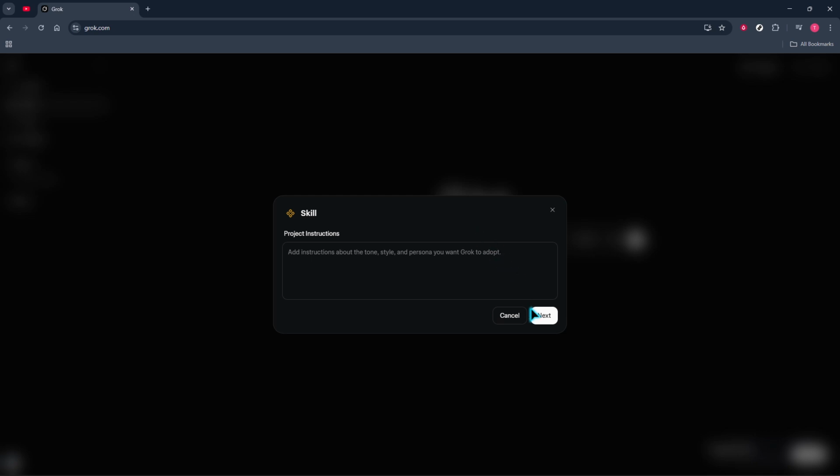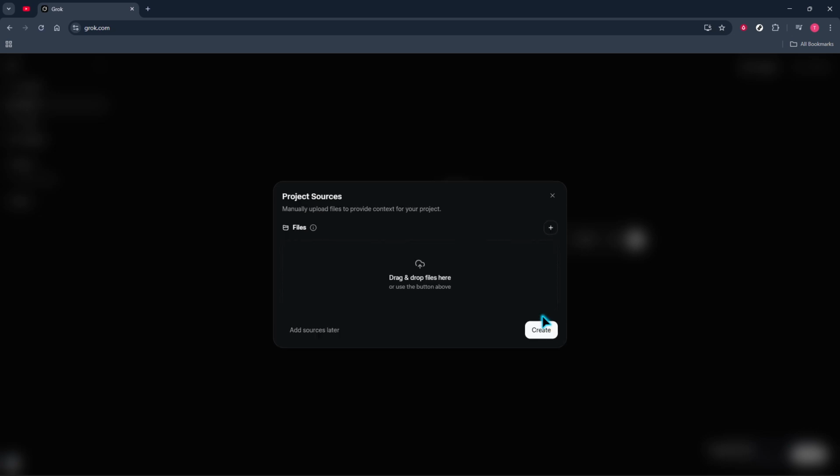You'll land on the project sources screen, which is all about the information Grok will use. Click Add files to upload the materials you want the project to reference. Typical choices include PDFs, docs, spreadsheets, or text files. Use the most up-to-date versions, keep file names meaningful, and avoid duplicates to reduce confusion. If you have several large files, uploading in batches can help speed things up.